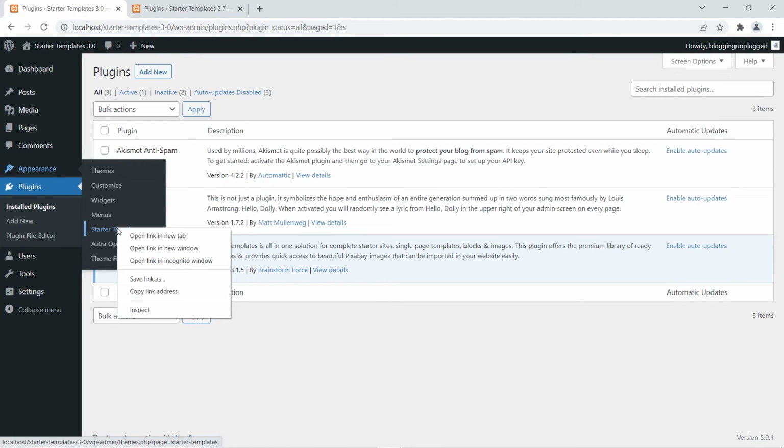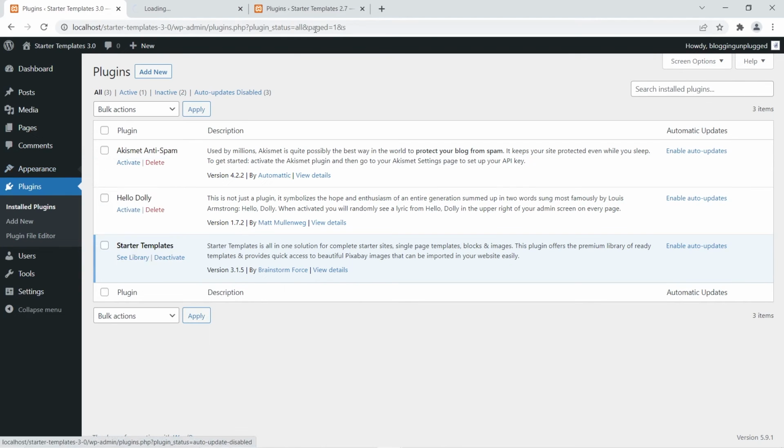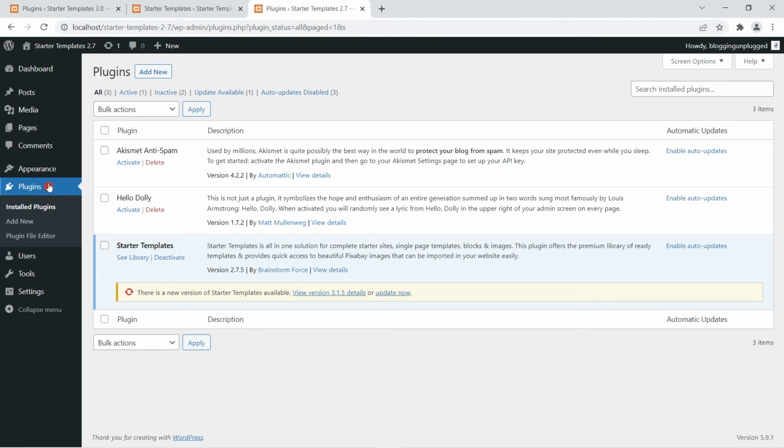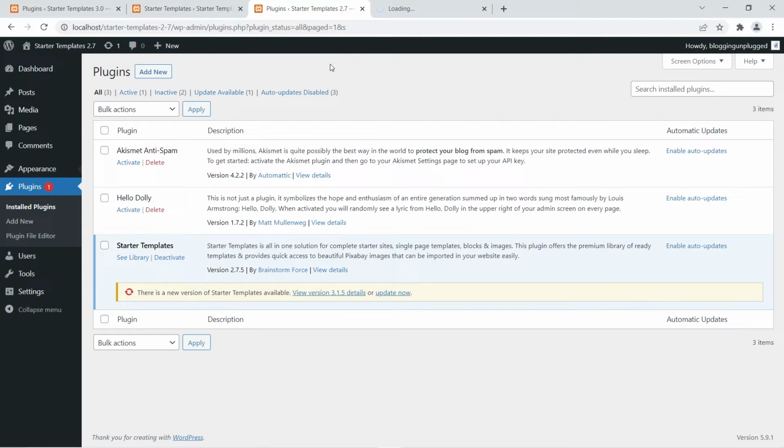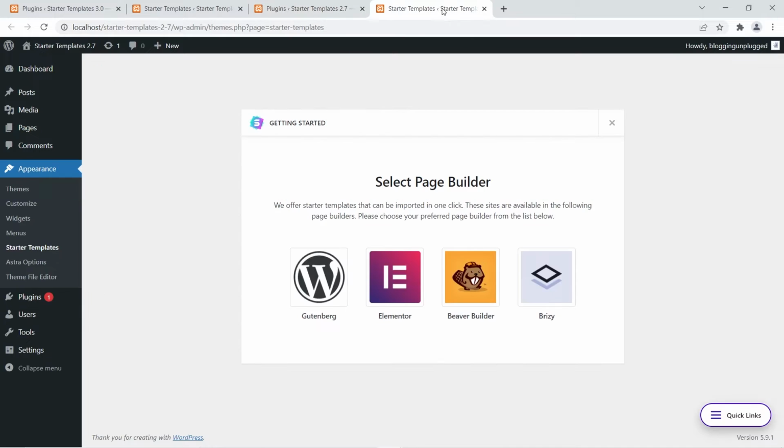Now, let me just click Starter Templates over here and open it in a new tab. Let me just go to the Starter Templates 2.7 and do the same thing. Now let's first go to the Starter Templates 2.7 tab and see what is the first screen that you see. Here is the screen that you used to get before Starter Templates 3.0.